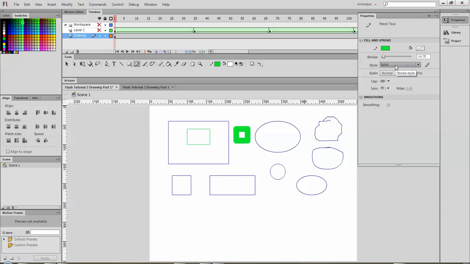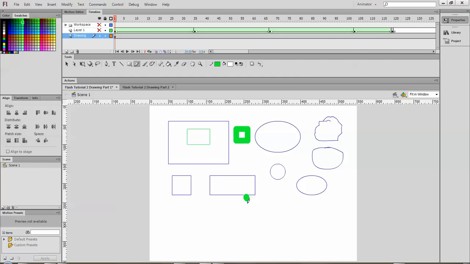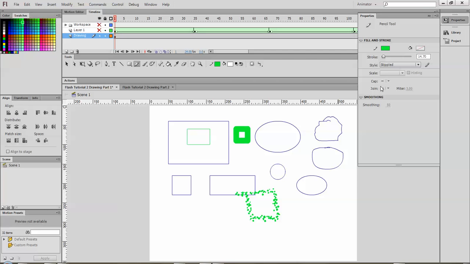I can change the style. If I click on this arrow here, it doesn't seem to want to open. I can change the style of the line. There it goes. So dotted, ragged, stippled, sorry. And you'll get a different looking line, of course, when you draw that. You have cap and join as well, and we'll take a look at those a little bit later on. But that's basically how lines connect and what it looks like at the corners. So I'm just going to change this back to solid.